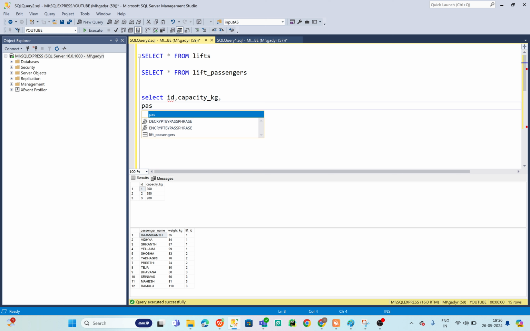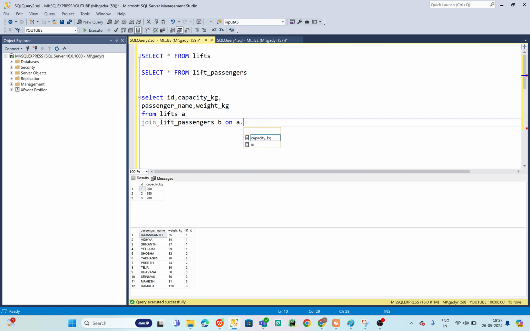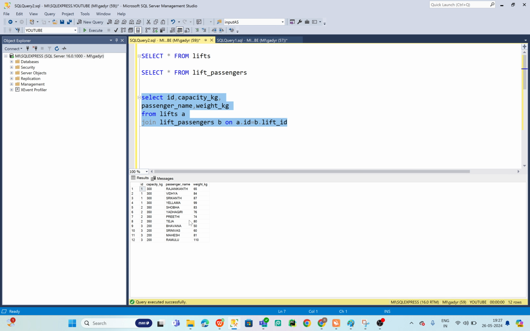I need the name, then the weight in kg column also. These columns from lifts I will alias as A, then join with the passenger table aliased as B on A dot ID equals B dot lift ID. Let me run this query. So we got the data.